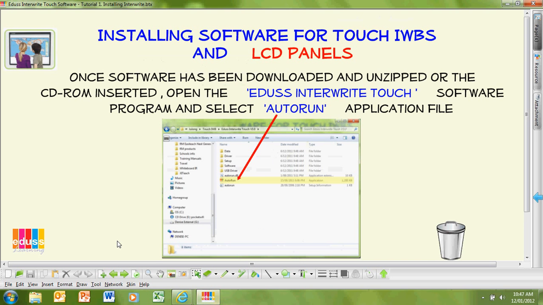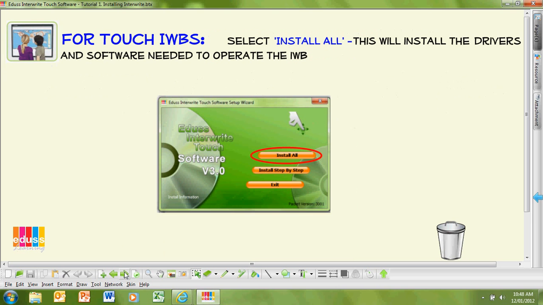Once the software has been downloaded and unzipped or the CD-ROM inserted, open the Eduss IntoRight Touch software program and select Auto Run application file that's highlighted in yellow here. If you're using a Touch Interactive Whiteboard, select Install All, and this will install the drivers and the software needed to operate your interactive whiteboard.